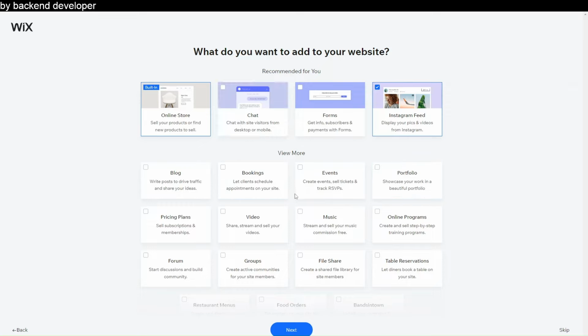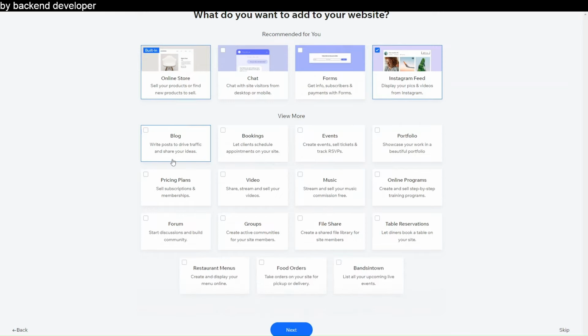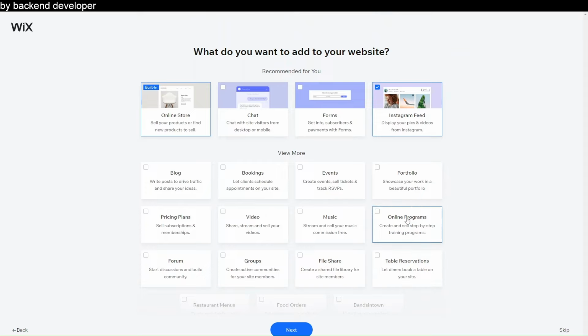And if you ever want to add things later on, you can. So right now we're not selecting blog, but if later on when you're developing your site you realize actually you do want to add a blog, it's very easy to add afterwards as well. But for now we'll just stick to online store, and we'll just click next.